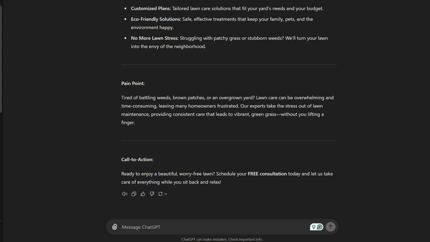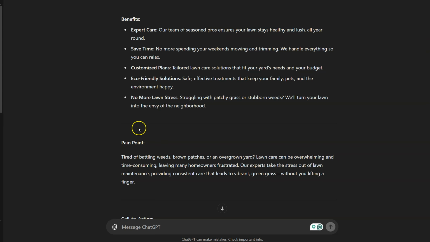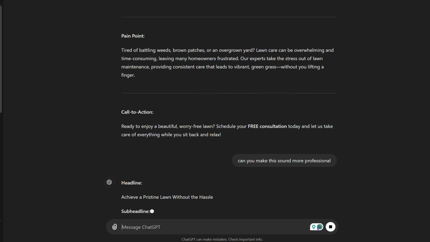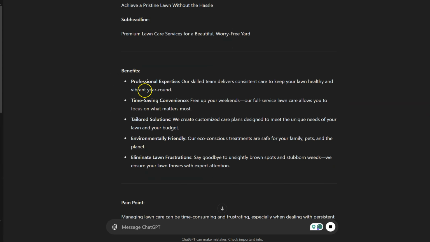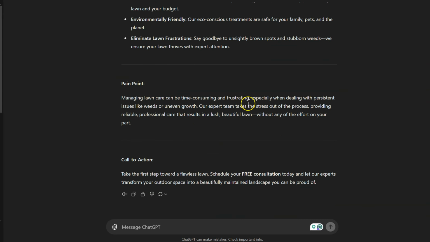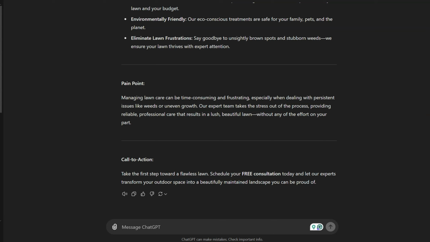Now, you can obviously change the tone of this as well, but I think that's quite good. Can you make this sound more professional? Still going to be talking about lawn care, so that's professional expertise. Managing lawn care can be time consuming and frustrating, especially when dealing with persistent issues like weeds or uneven growth. So just by giving little prompts, you can definitely change things up a bit.